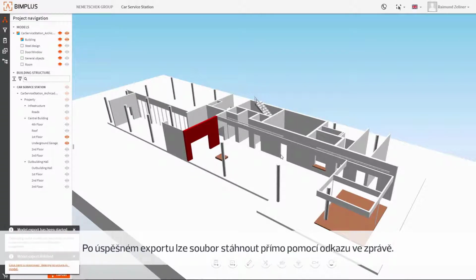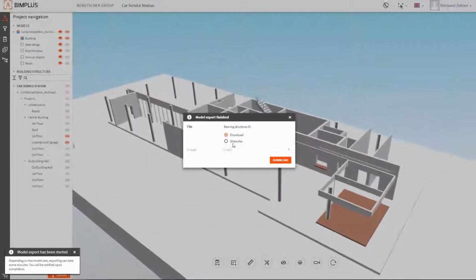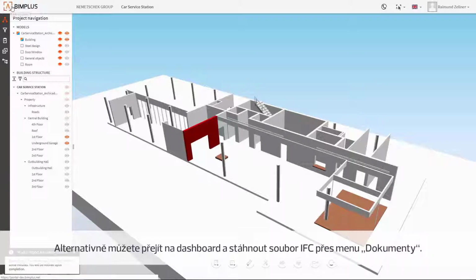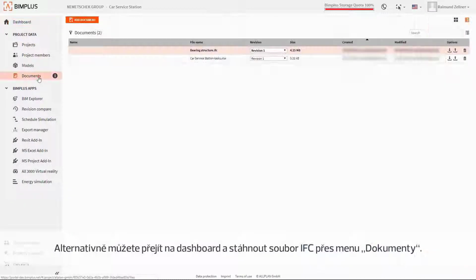After the successful export, the file can be downloaded directly by the link in the message. Alternatively, you can switch to the BIM Plus dashboard and download the IFC file from the Documents menu.